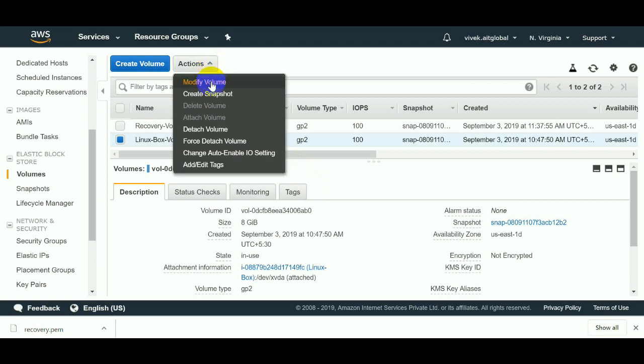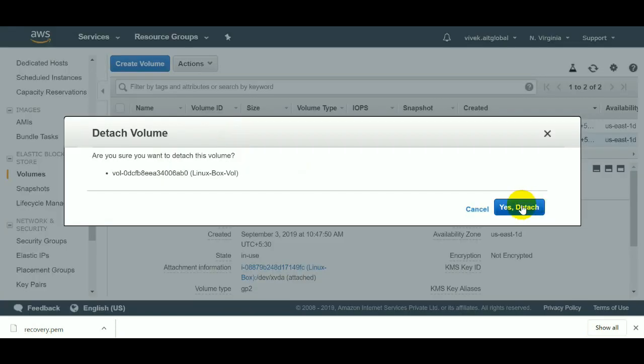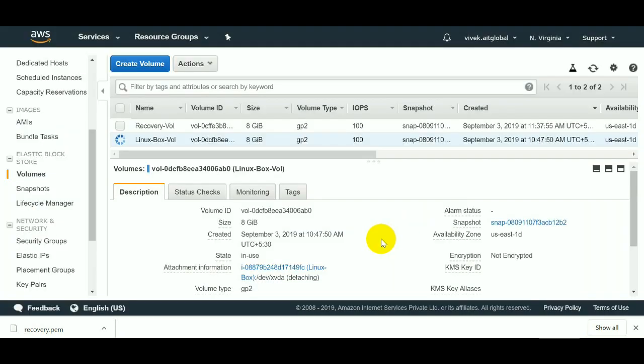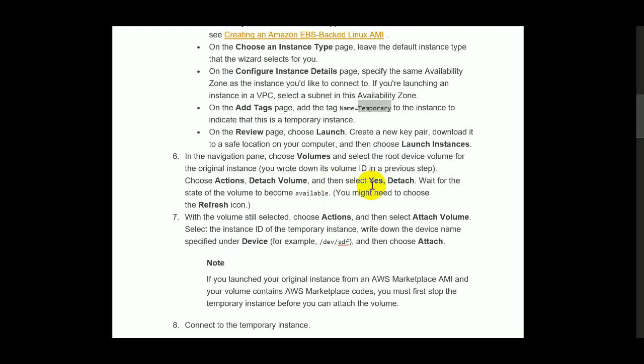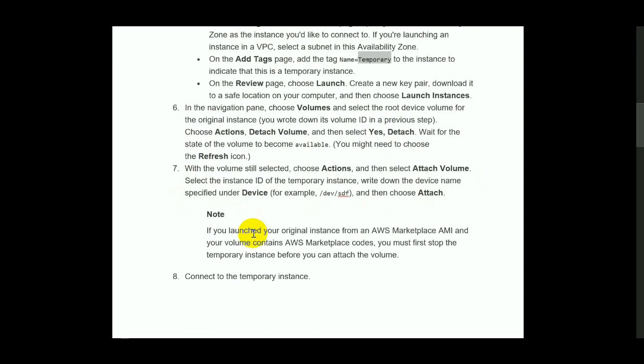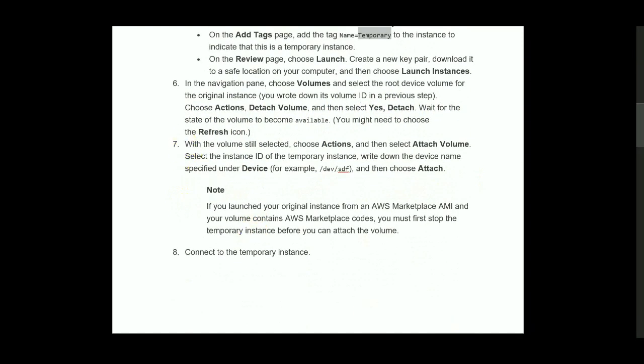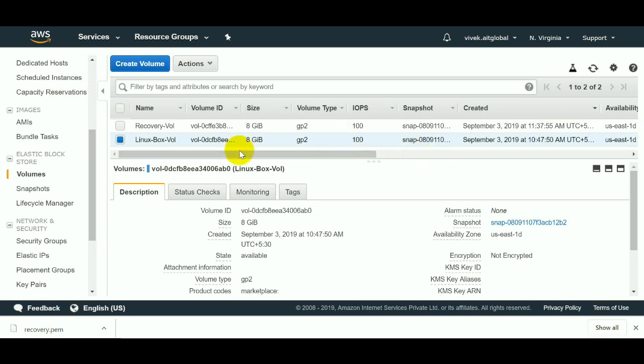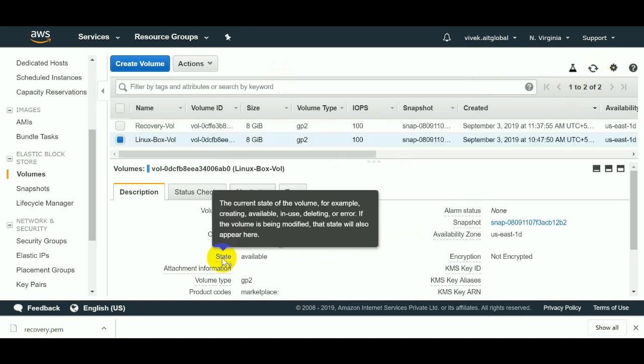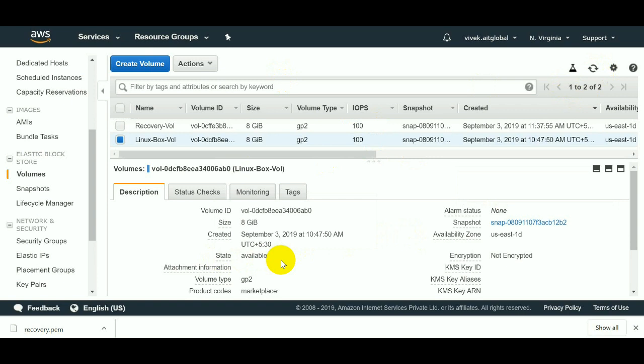Now go in action and detach the volume. Yes, detach, right? And then select yes detach. Wait for the state of the volume to become available, right? You might need to choose the refresh icon. Now go on the AWS console and refresh it. Now the state is saying it is available.